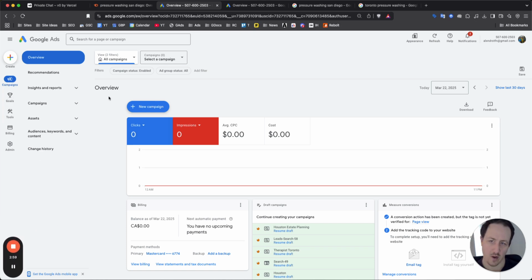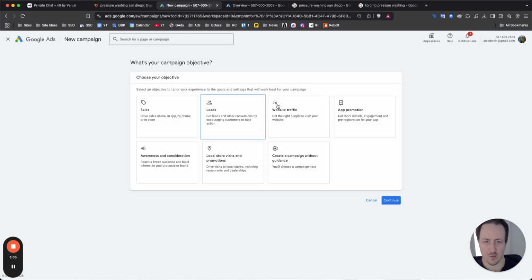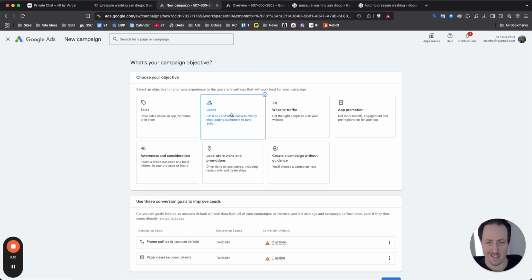So here in Google Ads, this is what the dashboard looks like. Start by clicking on new campaign, choose new campaign. This will bring you into choosing your campaign objective. Obviously you want leads for your business, so you are going to go ahead and click leads.